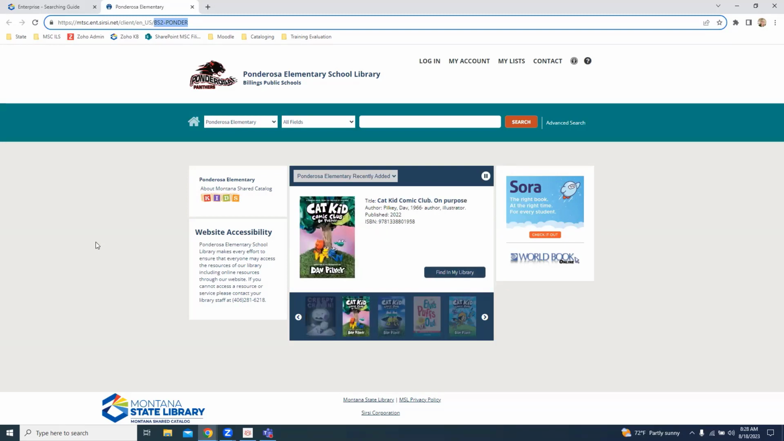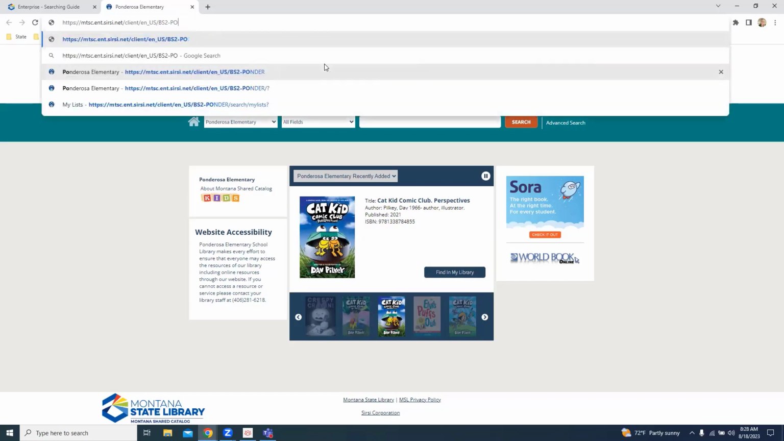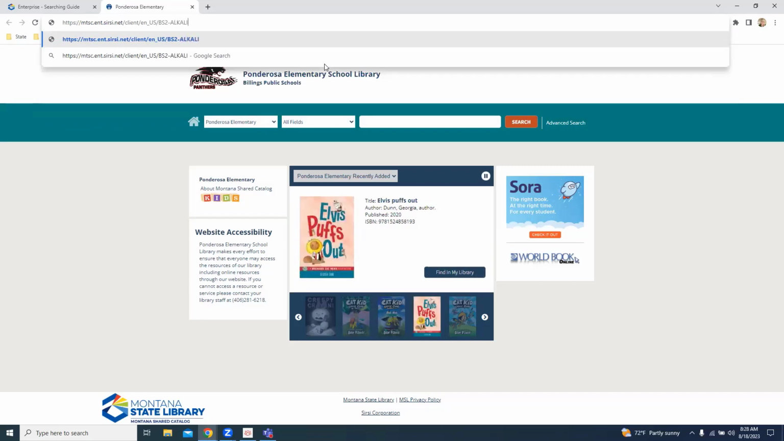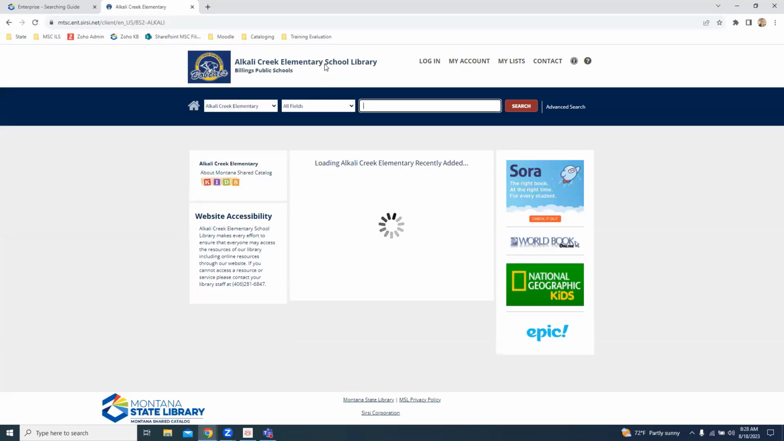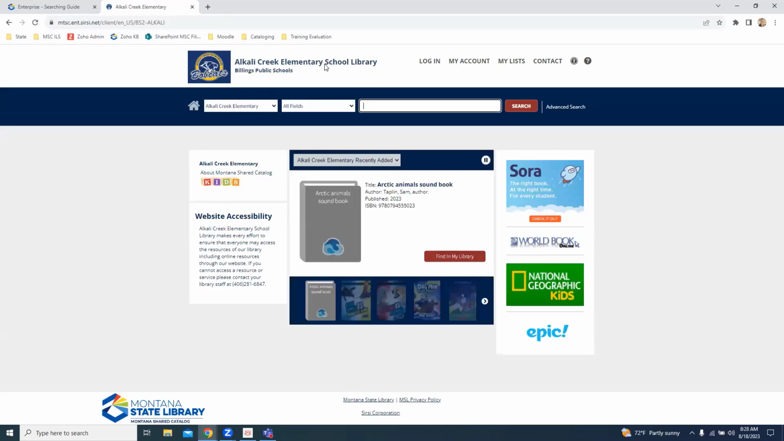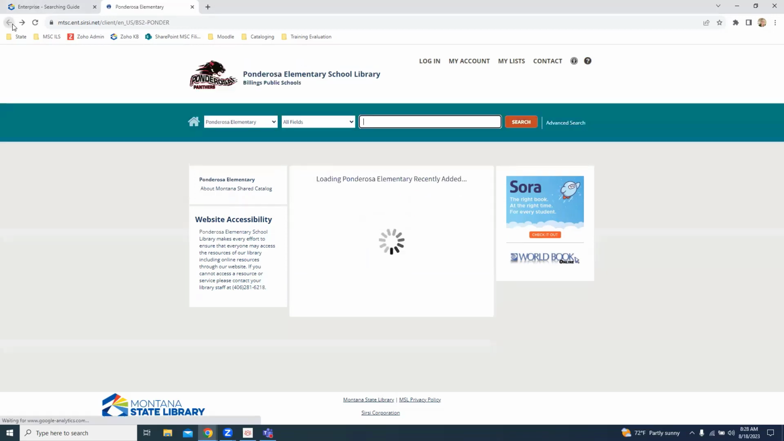For example, if I have a sheet for the Alkali school, hopefully I'm not shortening that too much, but if I wanted to change this, it would look like that. I'd be able to pull up their libraries page as well. You guys have some great logos, just to say. I'm going to go back to Ponderosa's page because I like it.